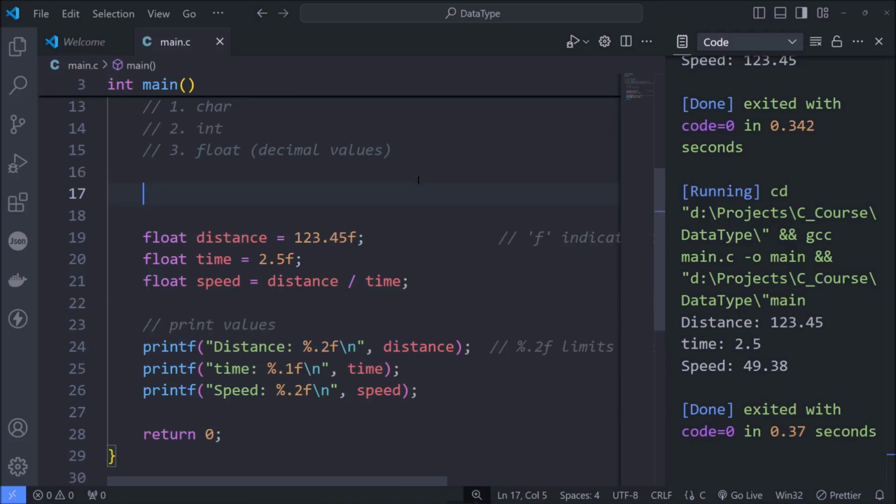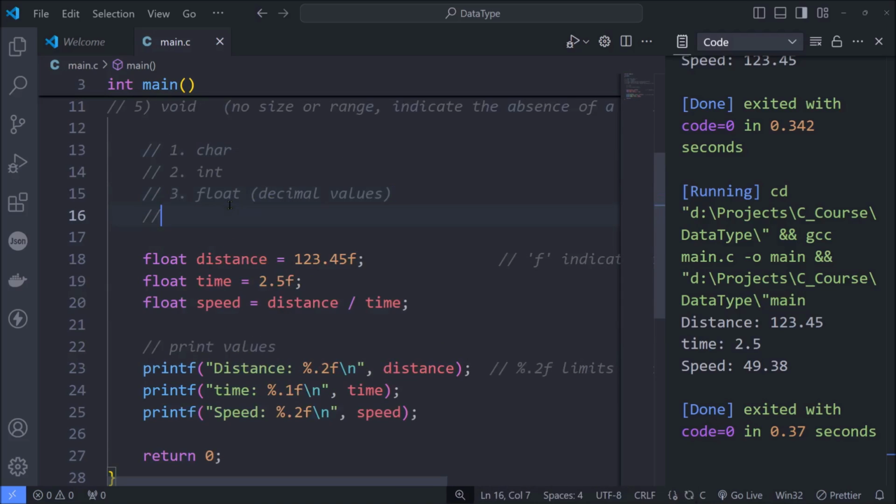Now let's see the double data type. This is also decimal values, but high precision.